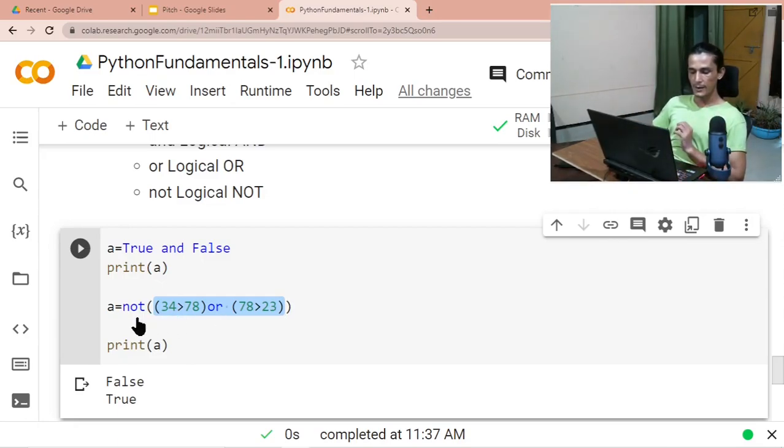And what is the meaning of it? The first thing is that it will be evaluating the internal part, whatever is there inside this outer bracket. 34 greater than 78 or 78 greater than 23. The result of this we already have seen is true. But since you put a not, ultimately what you're doing is a is equal to not of true. Not of true is false. So ultimately here it will be printing False. Got it?